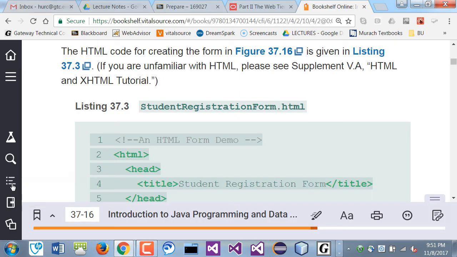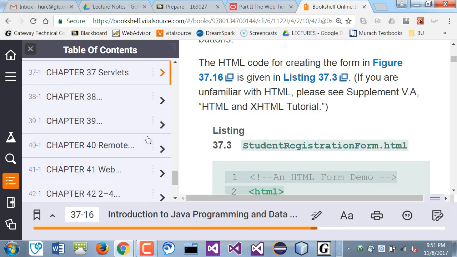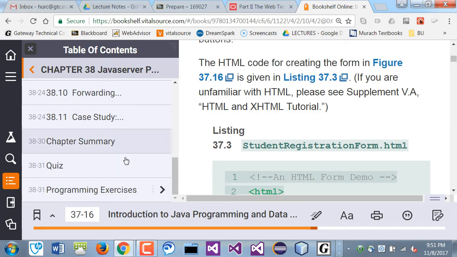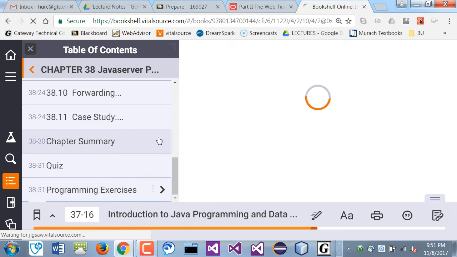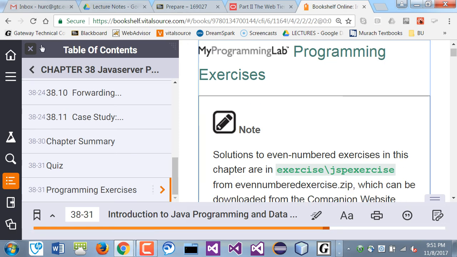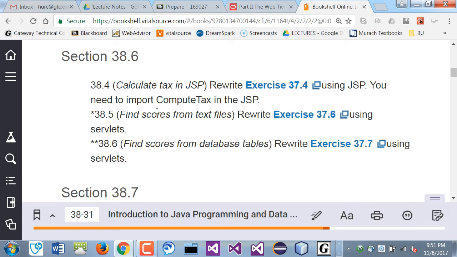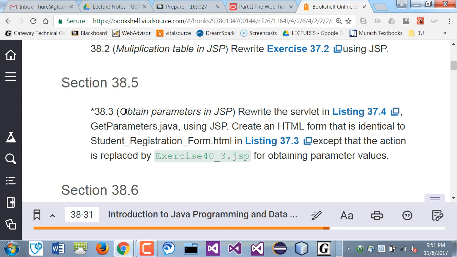But I want to make sure that when you do the homework assignment, again, if you have a question, just let me know. But I think it's pretty self-explanatory for the assignment. So here, I ask you to do number 3, okay? Basically, you're just going to obtain the parameters from the JSP file.